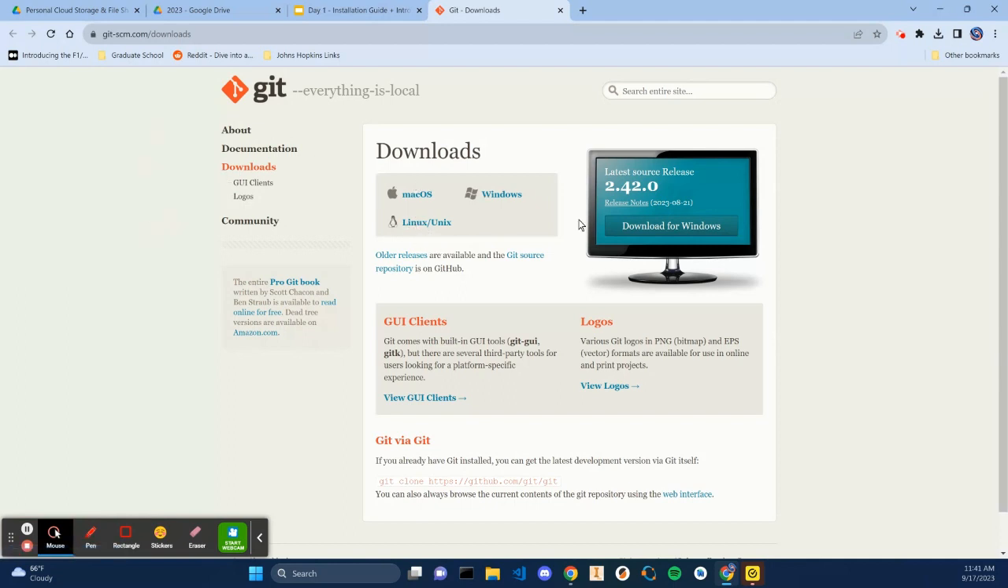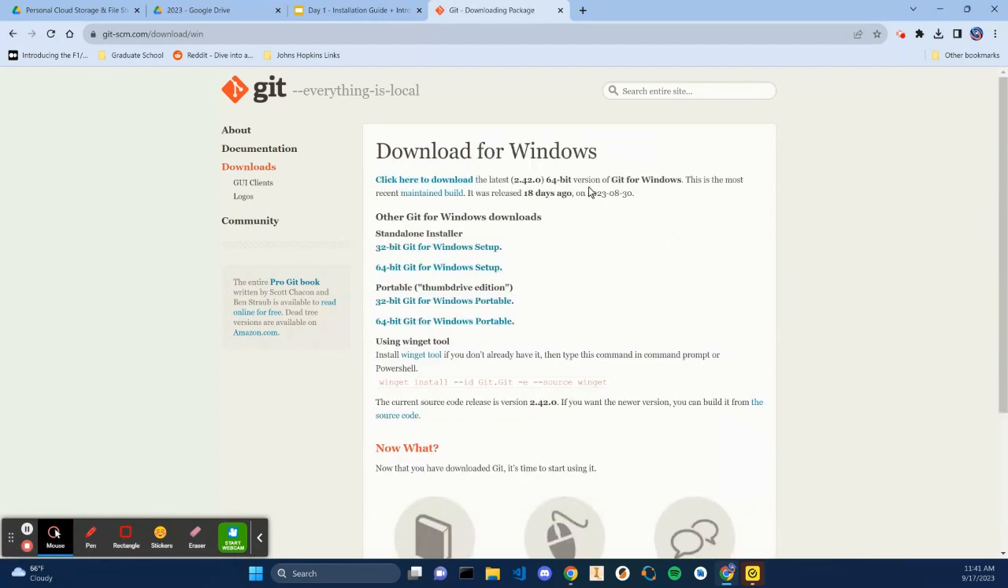I'm personally on a Windows computer, so I'm going to click this button right here, Download for Windows. When I click this, it takes me to this page here. And I'm going to click right here, click here to download. And you can see the download is loading right up here.